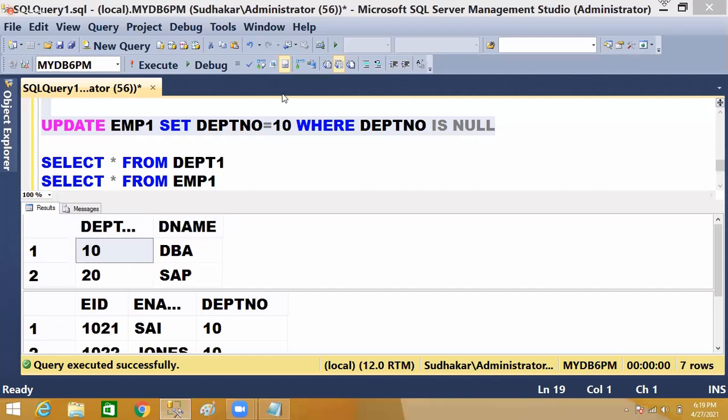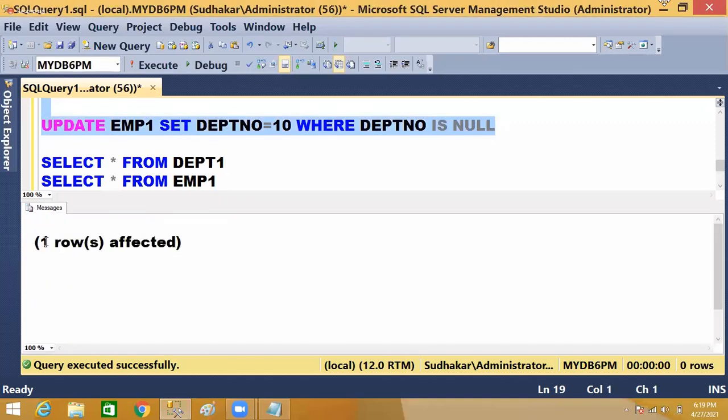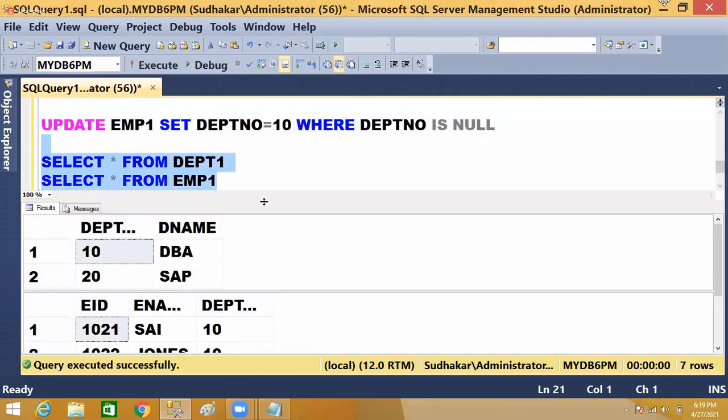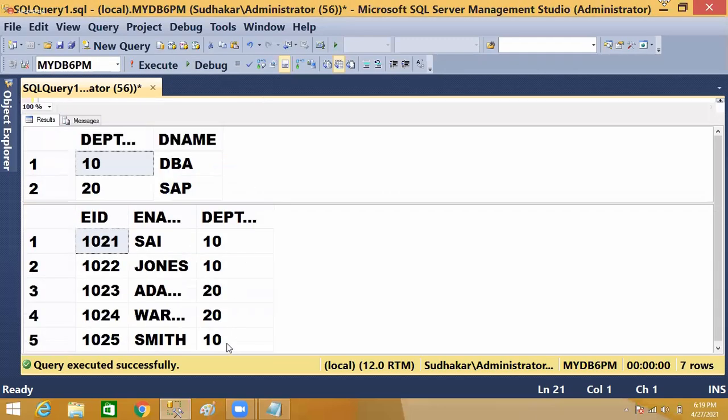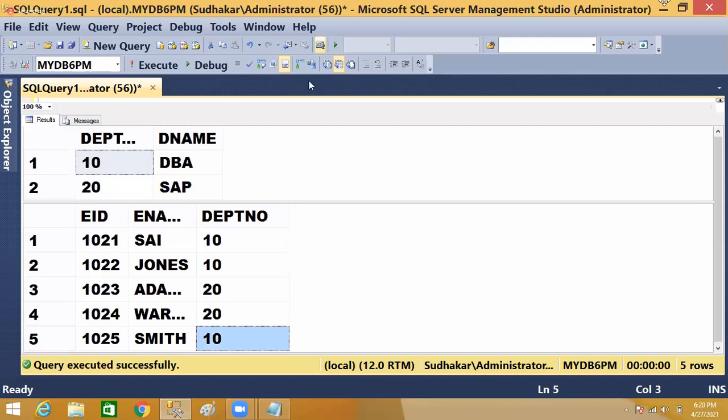Yes, now we can do this. Let's see, I'm updating this one. One row is affected. Now let's come back and see whether your child table is successfully updated. So it was successfully updated, right? That means whenever you want to update your child table data, the data should compulsorily be there in the parent table's primary key column. Then only it will be accepted, guys.